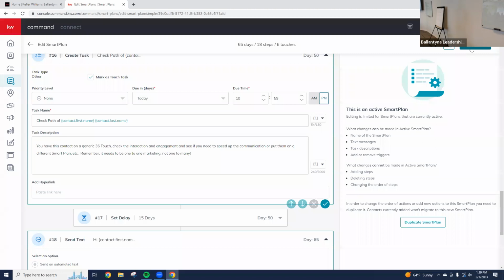Now, other than the 36 touch, in the command app on the home page, at the very top, you'll see your to-dos first. Clicking on any of those items will bring you right to the to-do task. So if I click on due today, I have one, and it would bring me right to that task to go do that task today.